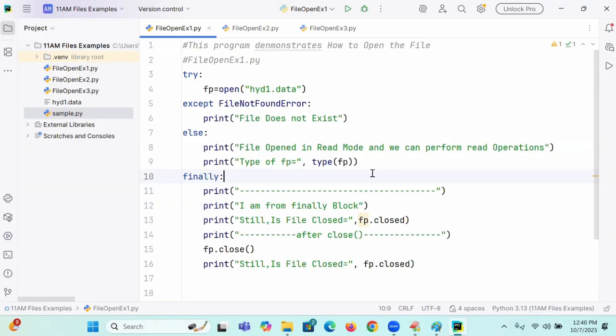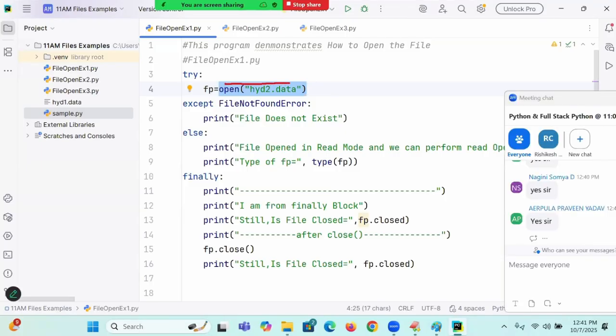Quickly. Would you like to understand still more? Here I am writing HYD2.data. Do you have HYD2.data? No. Which exception? That means the exception is coming only on the right side.